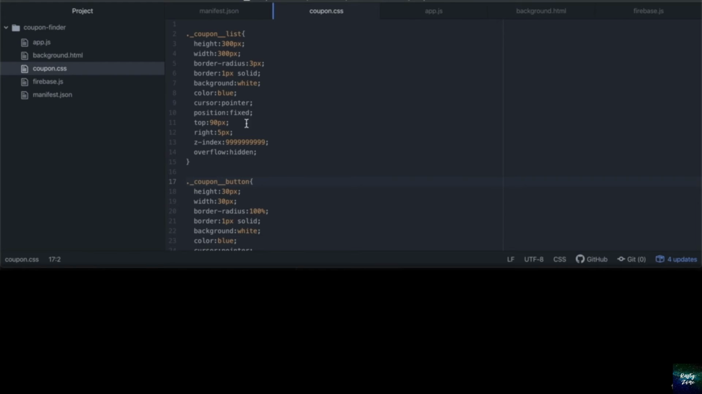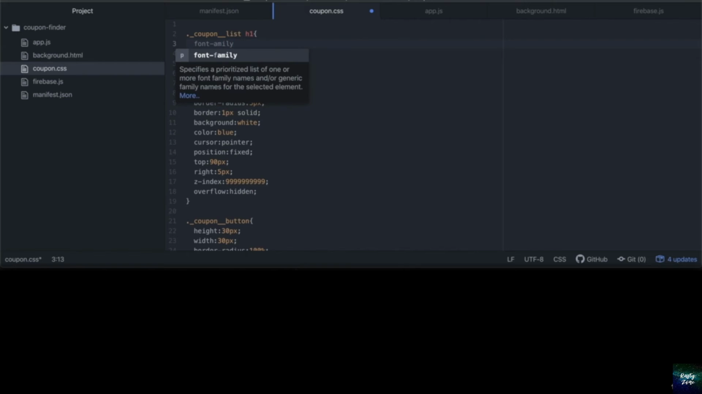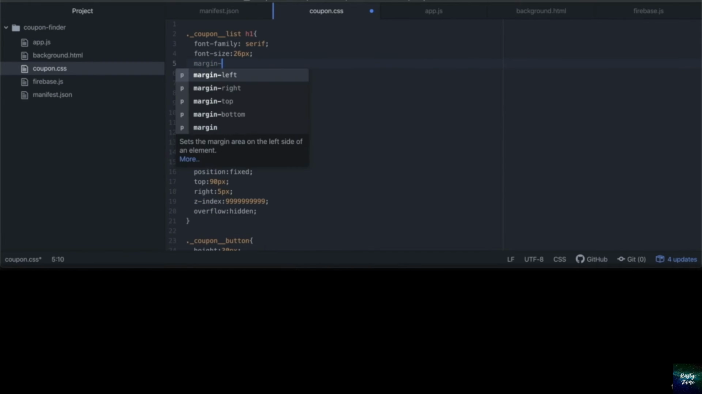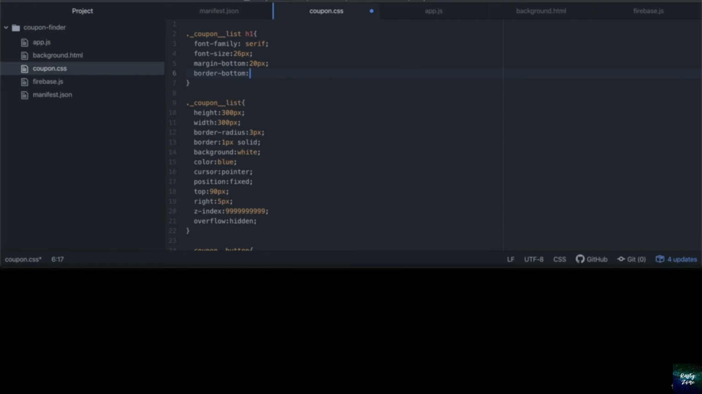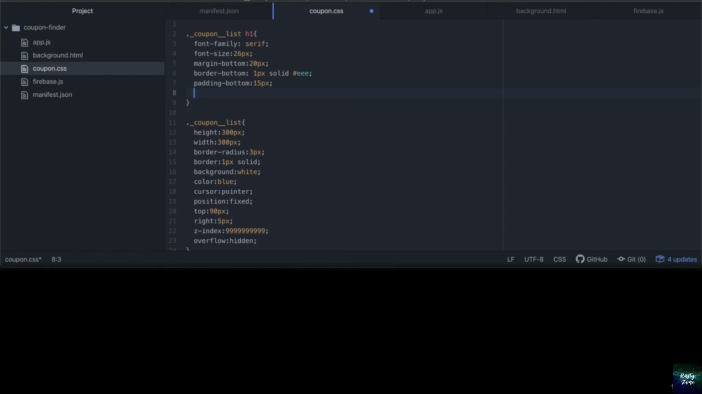Okay, so we'll start up here with the coupon list, and let's add some styling first for the header of our coupons. So we'll pick just a simple font family of serif. We'll set a new font size of 26 to make it stand out a little bit more. Then we want to add a margin to the bottom of around 20 pixels. We'll set a border bottom as well of 1 pixel, just a sort of light grey color. We'll add padding to the bottom just to space out this border. And then we'll set a line height as well, so that our margins are a little bit more consistent. And this will be 26 pixels, so the same size as our font size.